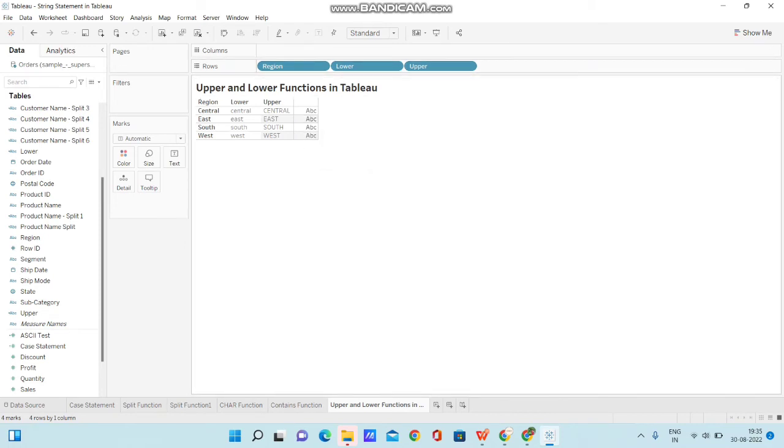Let's see the difference. As the name suggests, lower converted all the characters passed within the lower function to lowercase letters, and upper converted all the characters passed within to uppercase letters. This is how you can convert the dimensions or the strings in your data to whichever case is required. If you want the data changed to lowercase for some comparison, or if the data is case sensitive, then you can convert all the characters to lower using the lower function. And if you want the values or the characters to be displayed in uppercase, then you can use the upper function in Tableau.